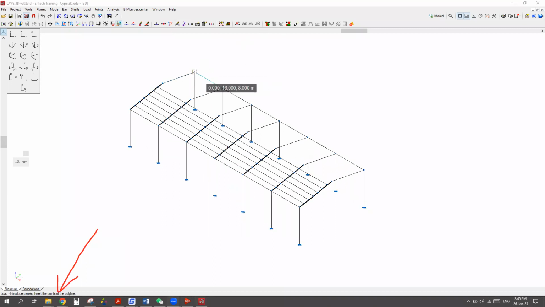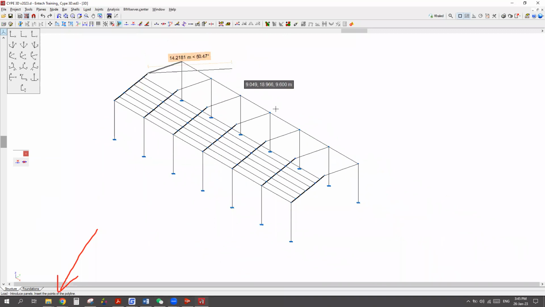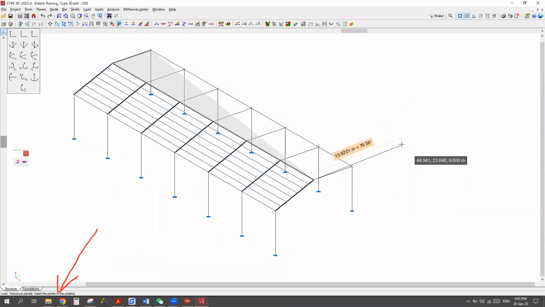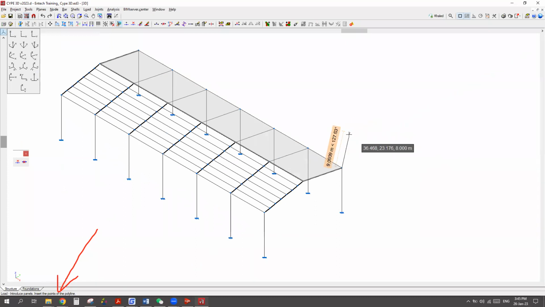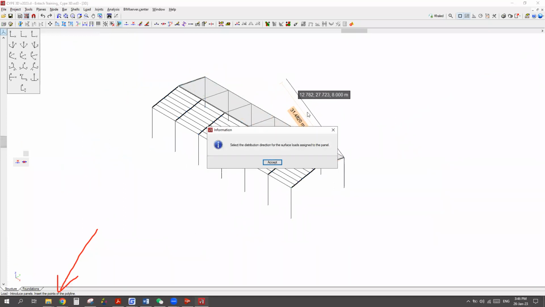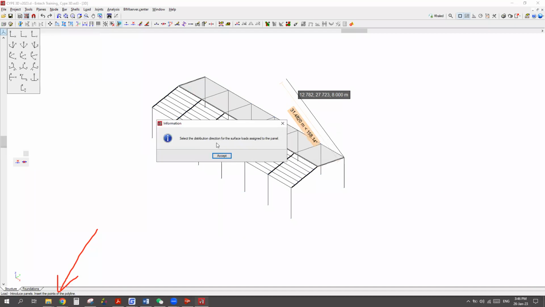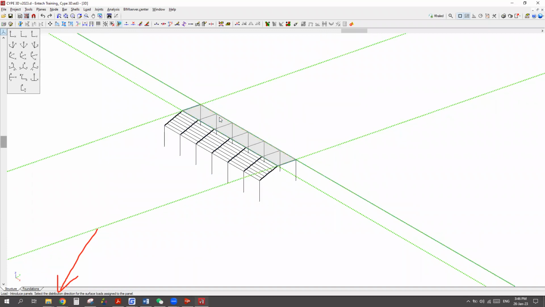So I can select from this node, it doesn't matter, you can select any node. So I'm selecting this node, come to the apex, and then come to another, let's say, location of the roof, and then here. And before closing, again, do right click. So the software asks you to select the distribution direction of the load. So I can accept this, and here you have the option.